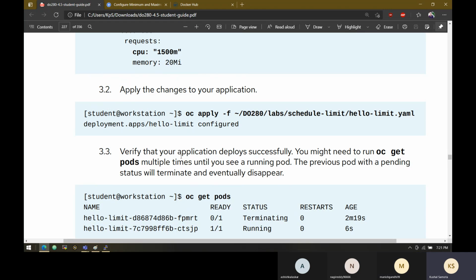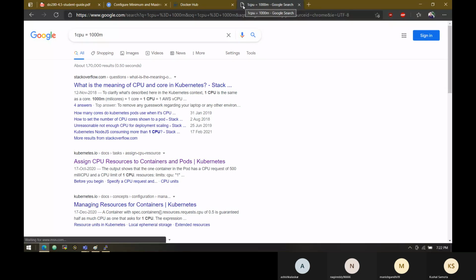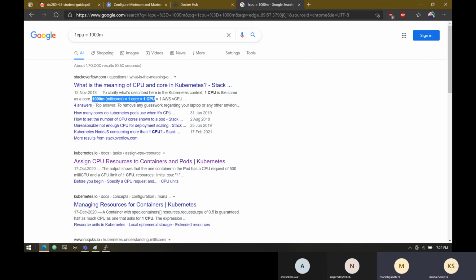No, a CPU has a limit, it could be 2.6, in megahertz or gigahertz. It is 2.6 gigahertz, and out of that 1500 megahertz has been allocated. No, one CPU is the same as one core, 1000 M millicores. One core is equal to one CPU, no? Okay, just hold on.